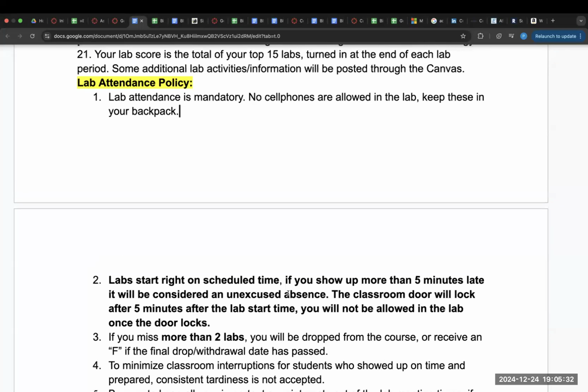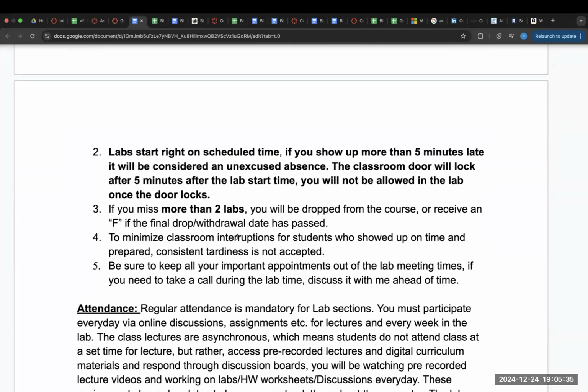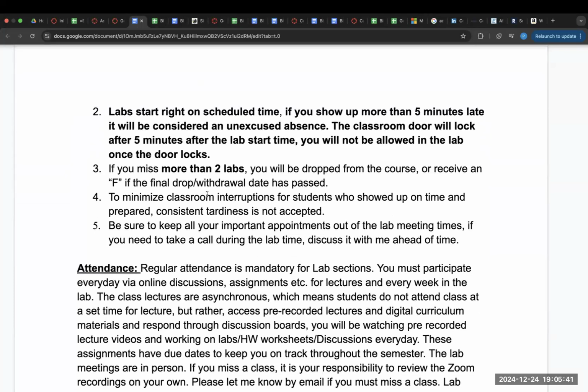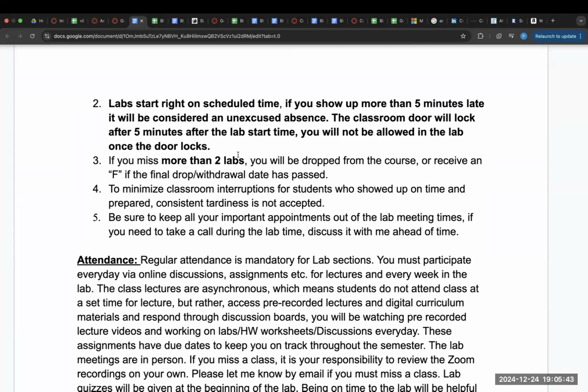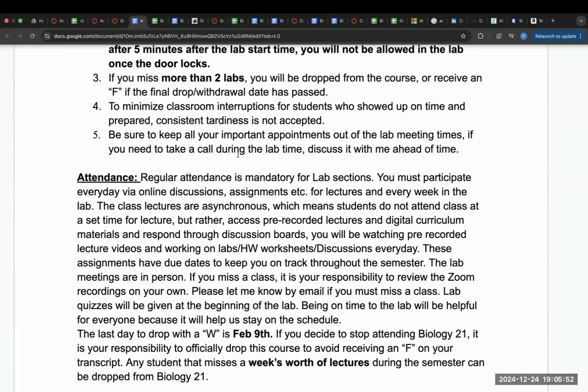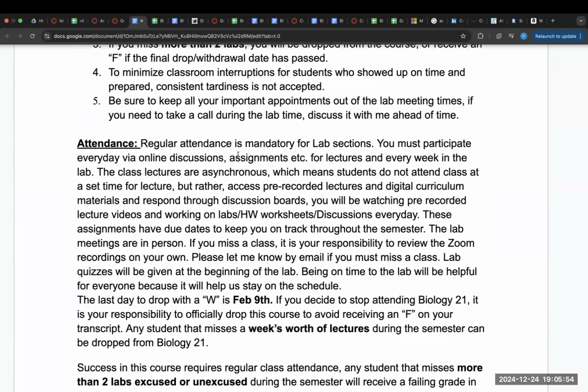So if you show up maybe 5 minutes late, it'll be an unexcused absence. So make sure you show up on time for the lab. And if you miss more than 2 labs, you'll be dropped from the course. And if the final drop date has passed, you will receive an F in the course. You have to meet the lab hours in order to receive a passing grade in the course.